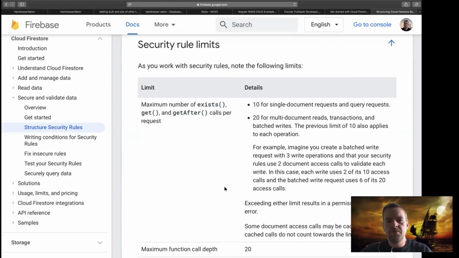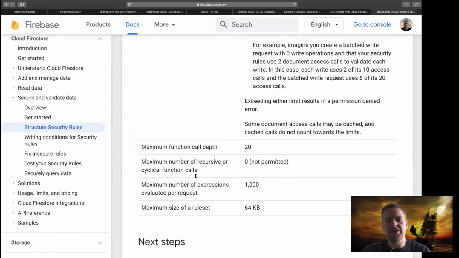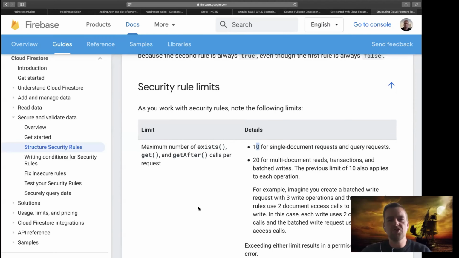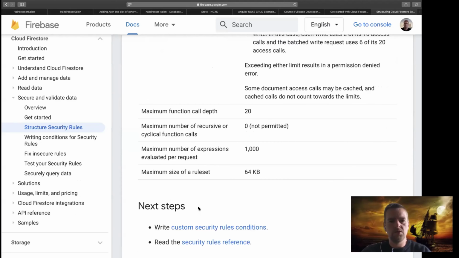Okay, there are also some limitations. Go and read these. You can max have some 10s for single documents, max have 10 exist and get after. Go and read this, I don't want to go through this. You just have to read it. It's just limitations, and you shouldn't hit any of these limits unless you are overcomplicating your database. So it shouldn't be a problem. Sweet.